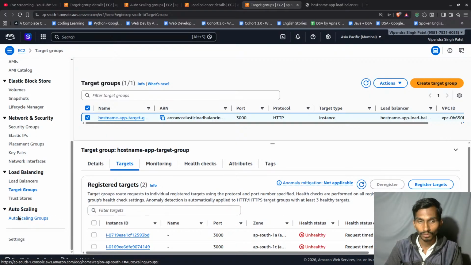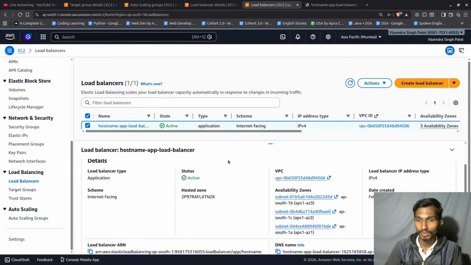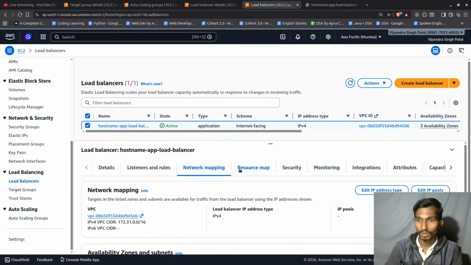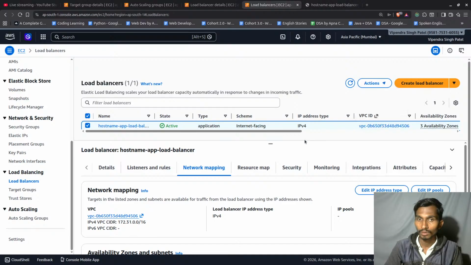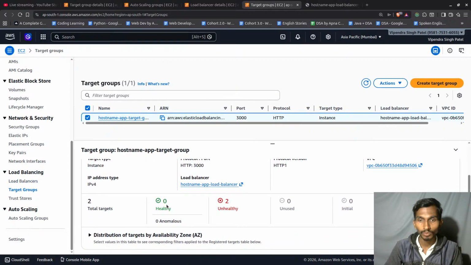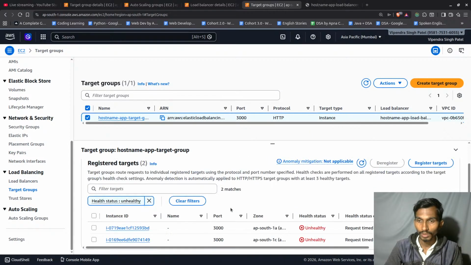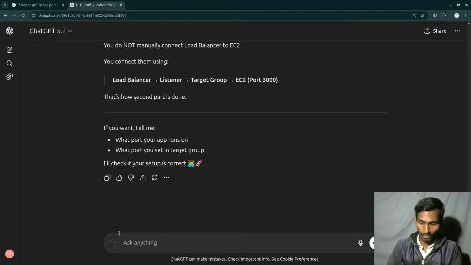so what is the way that I have? The load balancer is active, network mapping and all, action. I just changed this. If I go to target groups, it should be giving me the right response, but it is not. So 2 are unhealthy. The question is, I changed the health check route in the target group. What to do now?